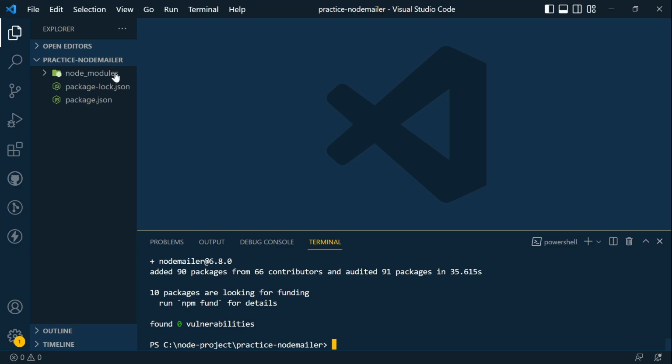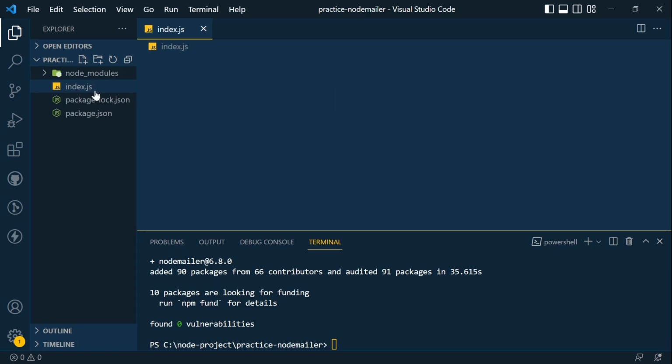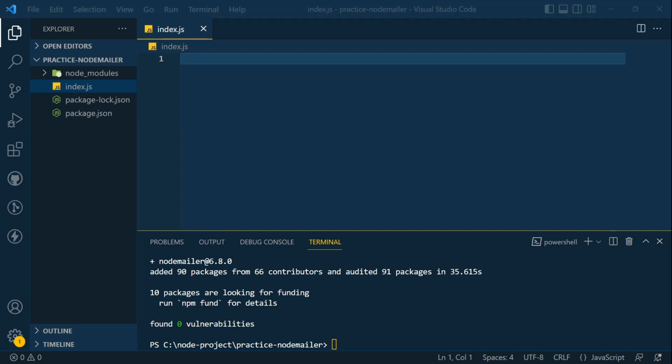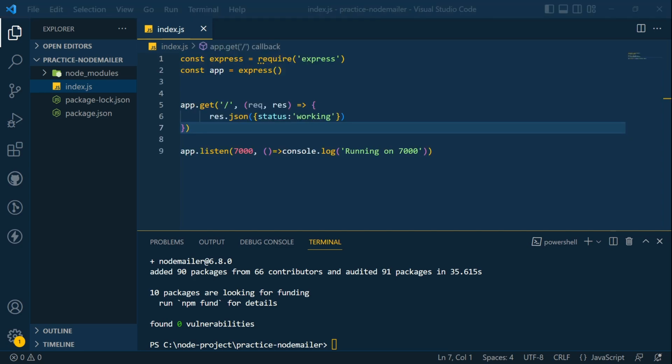Now we are creating a basic Express project layout in index.js, right? Here we created a basic layout of an Express application. Now let me check if it's working or not.